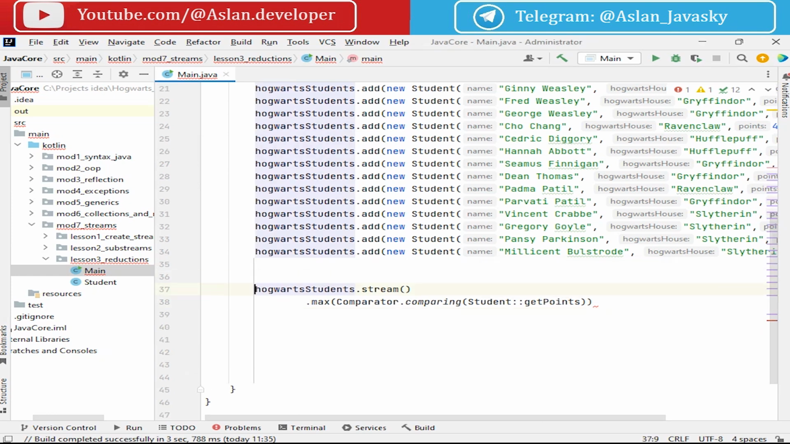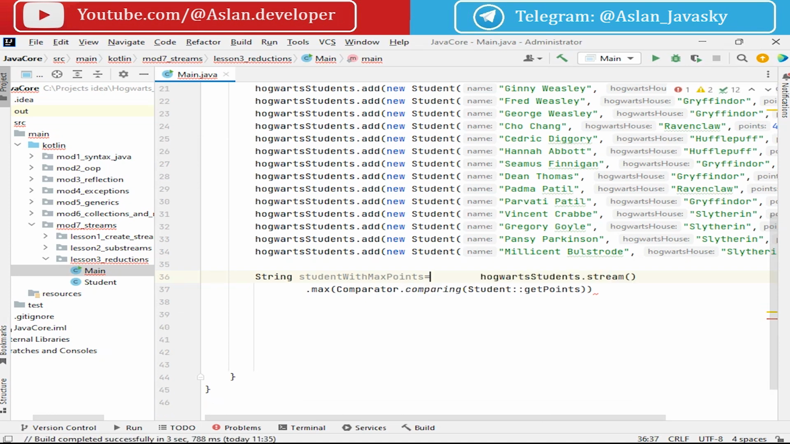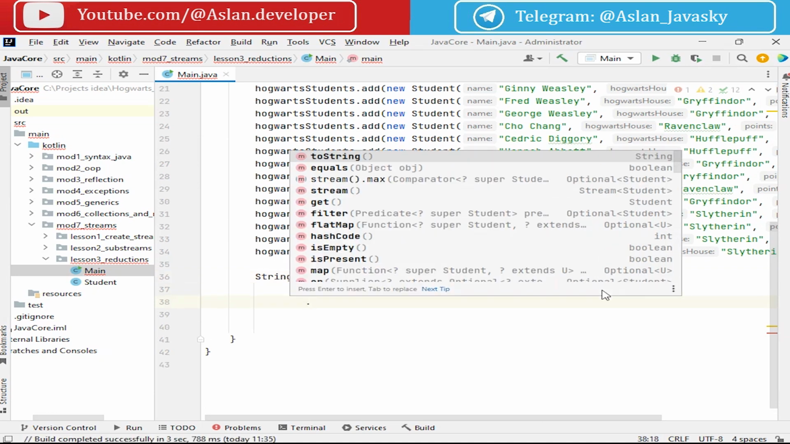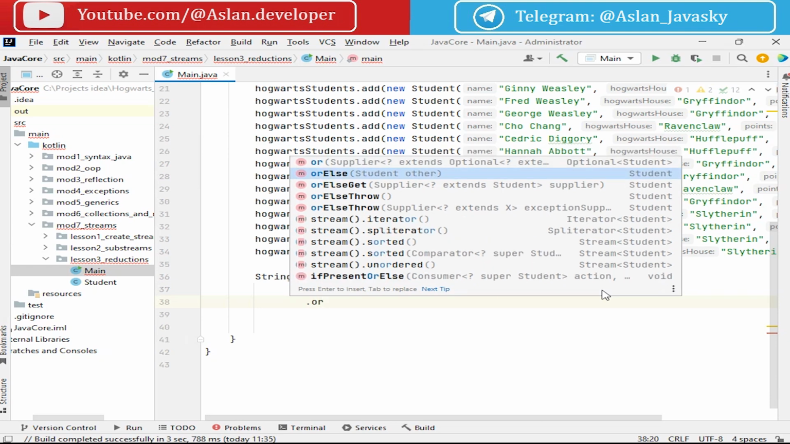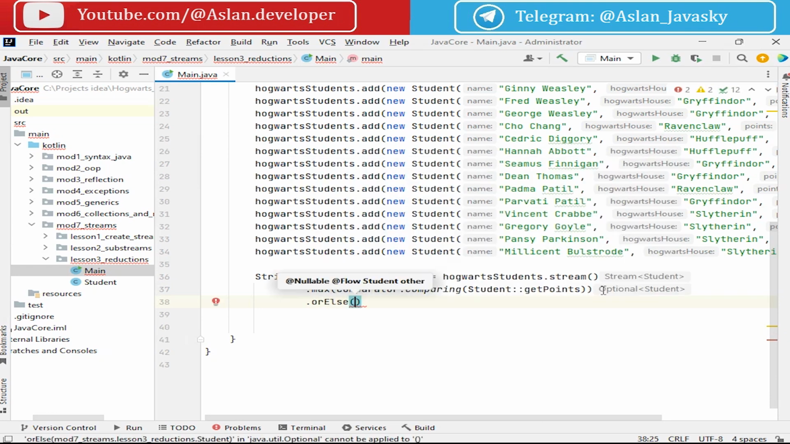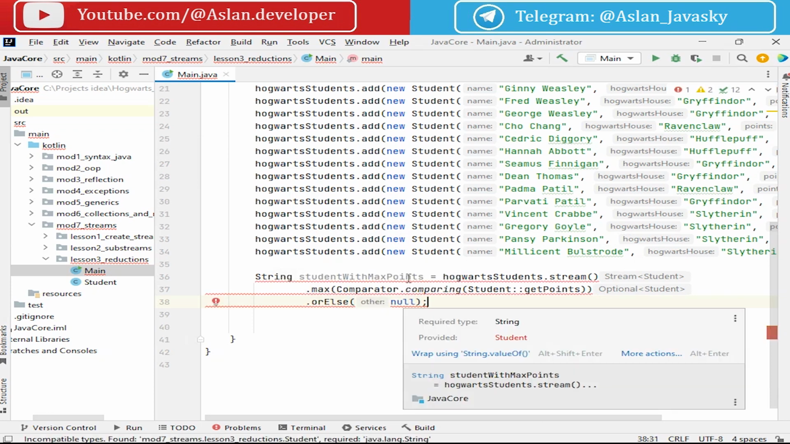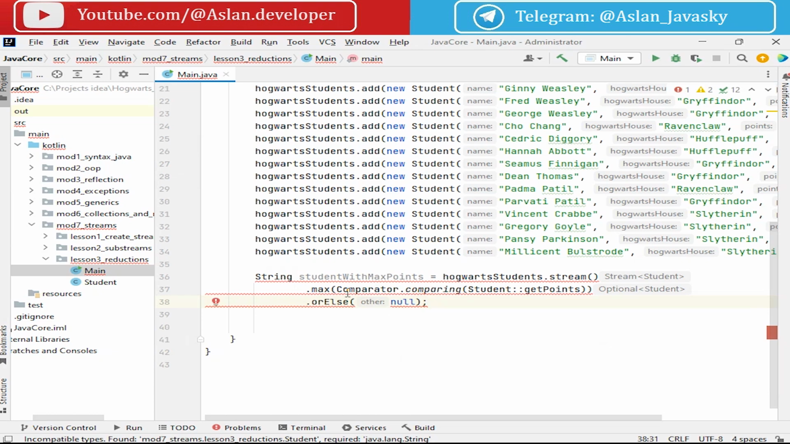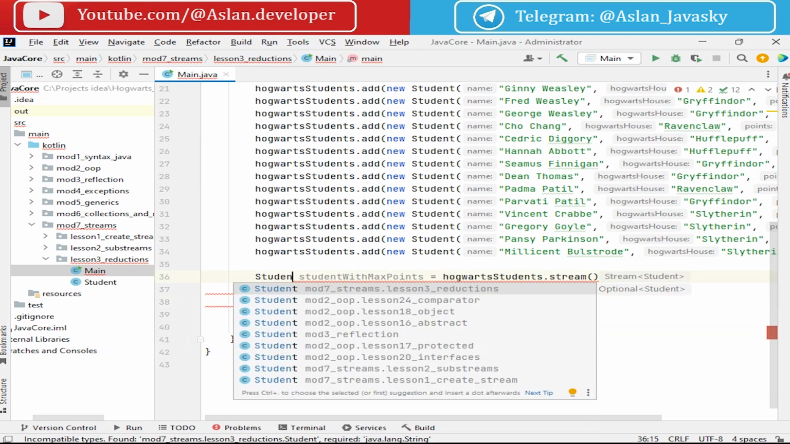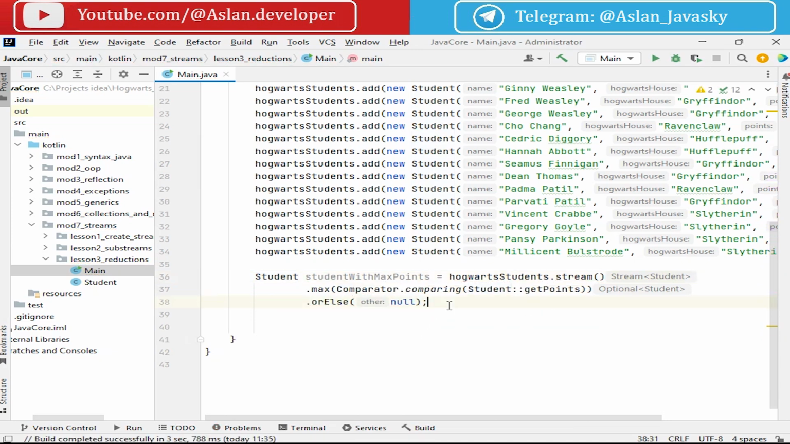Let's extract it to a variable. String student with max points, over stream max. It says required type string and provided Student. Yes, this will be Student, it must be Student.